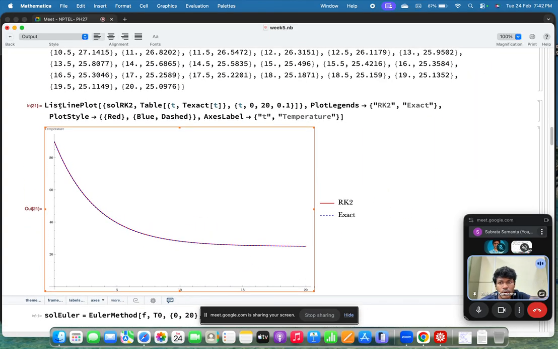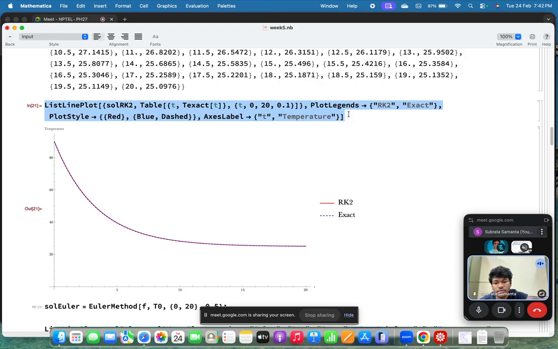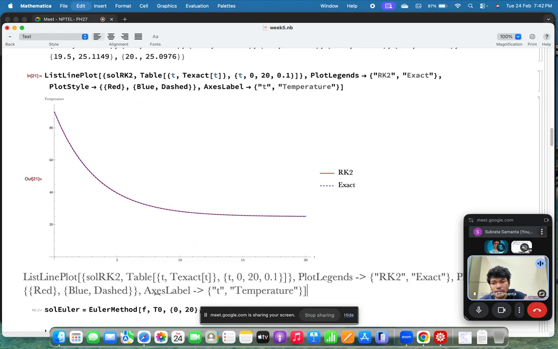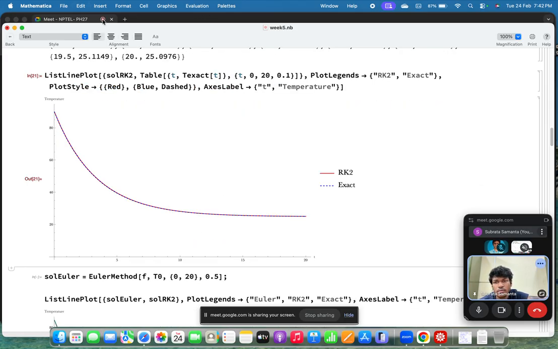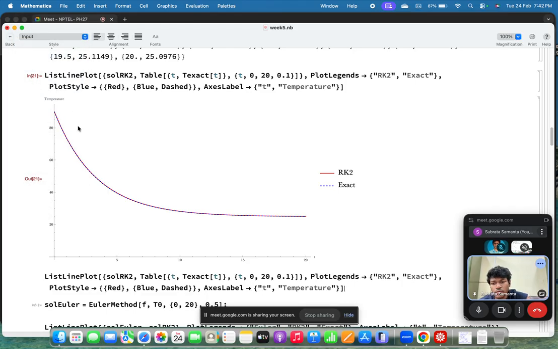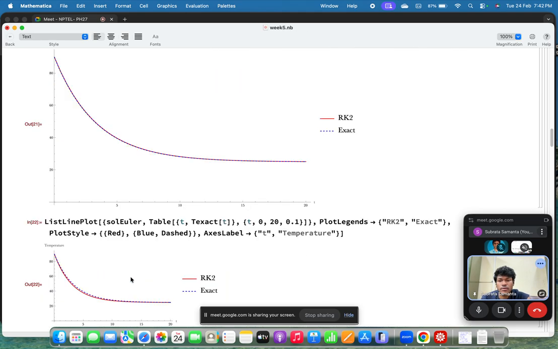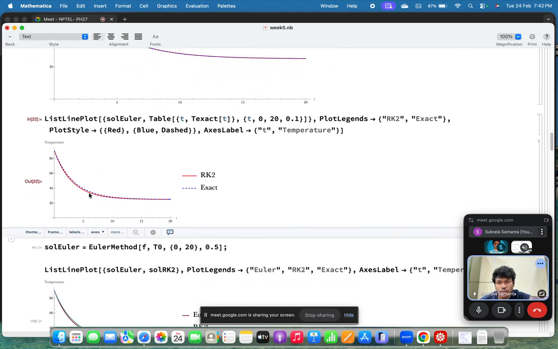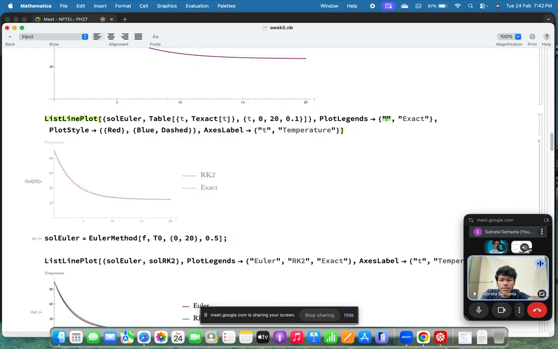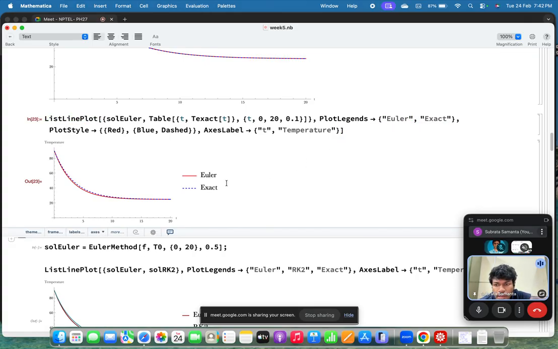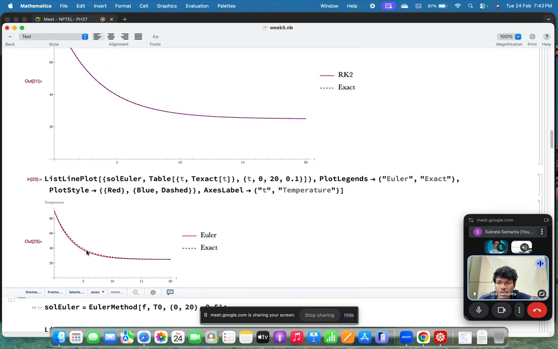Right, so you compare these two things. One is this and another is from Euler. For Euler you will just use the Euler solutions. I just change the name. So, this is Euler, right. So, you see the differences. It is almost overlap, but here are the differences.